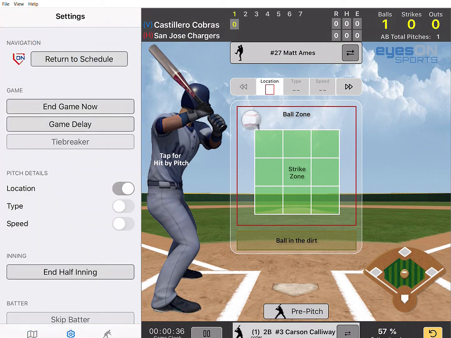The third option we have is the speed. So again, if you have some kind of speed gun available and you want to register how fast each pitch is being thrown, then by toggling the speed on, you'd have the ability to register the speed of the pitch. If the speed gun displays that it was a 75-mile-per-hour fastball, you would tap the 75 option that would appear on your screen.